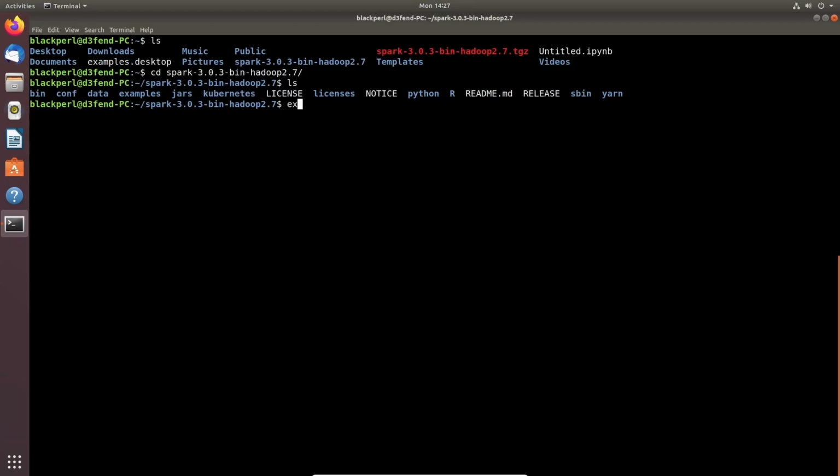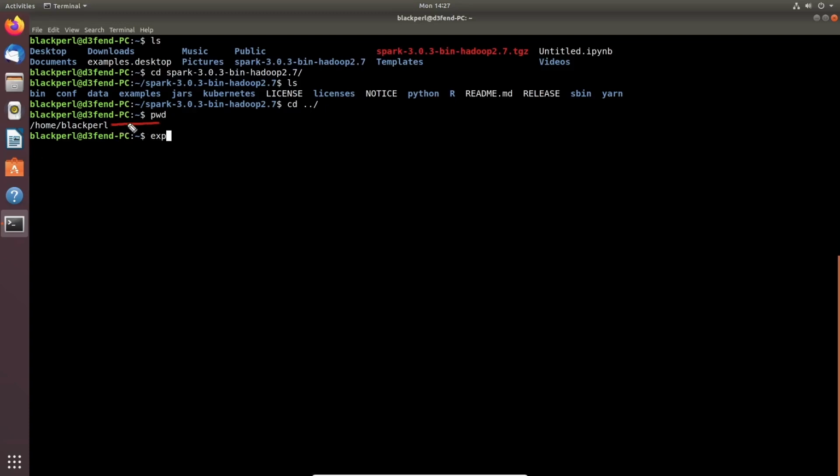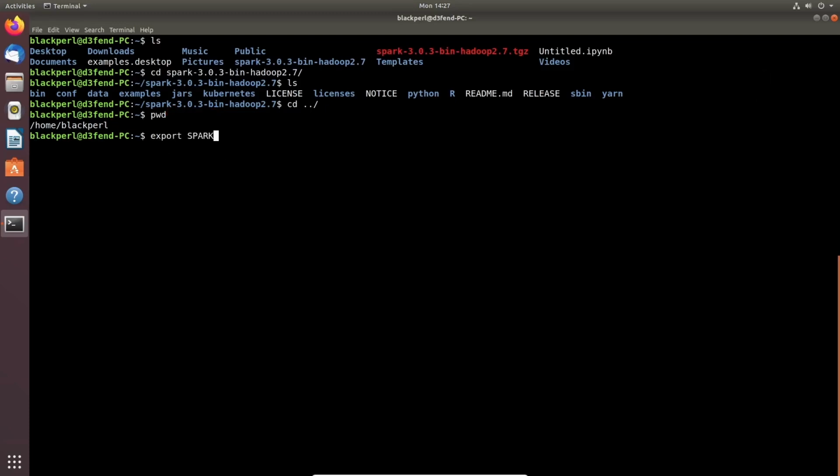Okay, so once that is done, now see, it is very important. From our main working directory, that is our home blackpearl, what we need to do is export a lot of environment variables. So let's put your attention very much, because these are the particular things that you need to run Jupyter using Spark properly.